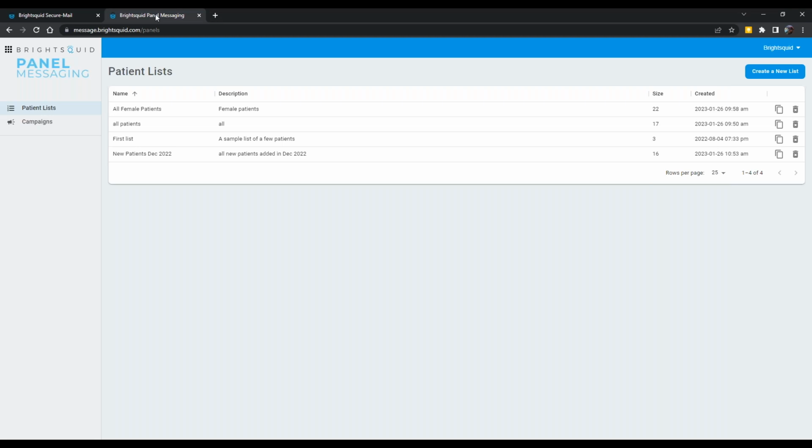And the long and the short of it is we have a list of patients and we have a message that we want to send to those patients. So we're going to merge those two together. So I have here a couple of examples of different lists of patients that I've previously uploaded. So I've got all my female patients, I've got all my patients. This is just a sample list. And then new patients added in December of 2022. And this one's really cool. And I'll come back to that in just a moment.